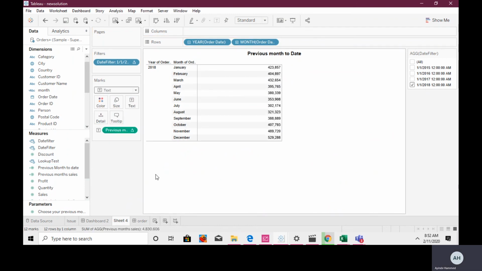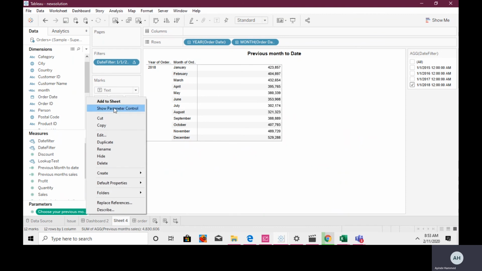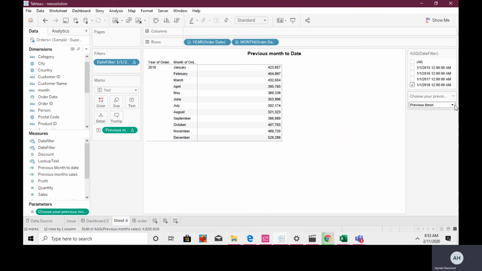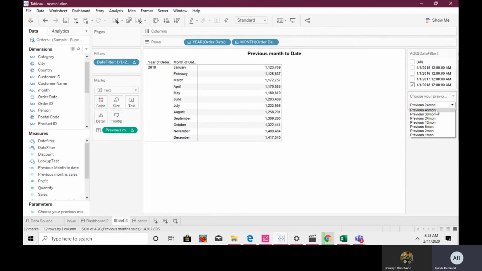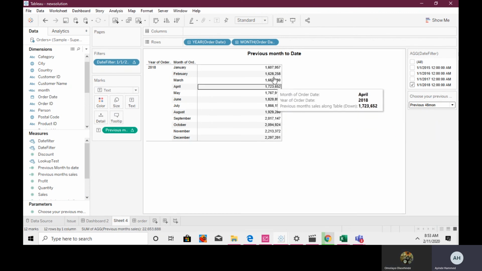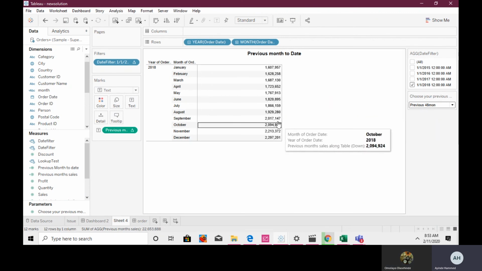So if I click on previous month part 2018 that I have here, I have this, but this is not what we have in here. So what we need to do is that we actually need to show a parameter. Our parameter is actually on previous 6 months. So if you go for previous 24 months, then you see it's changing according to how we want it. If you go for previous 36, 48 months, so this is actually what we want to achieve.